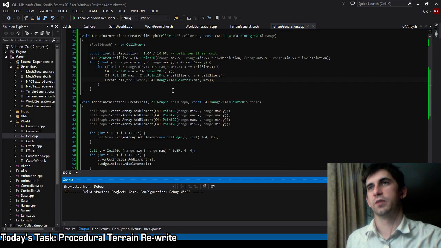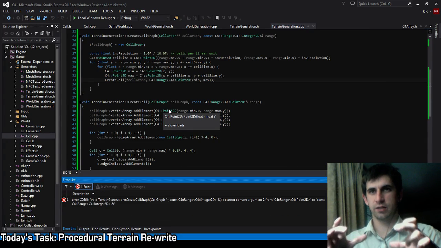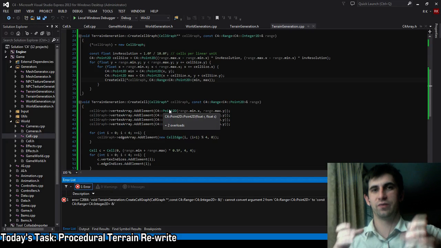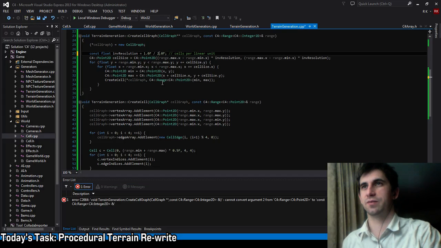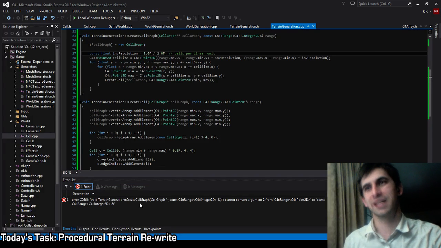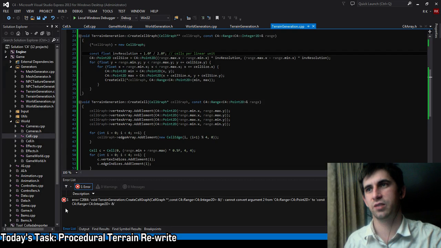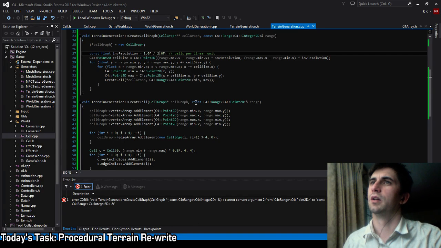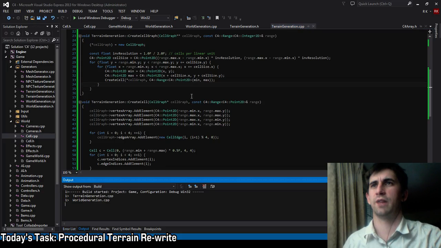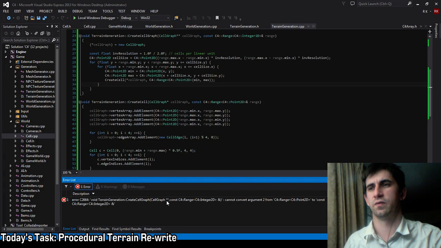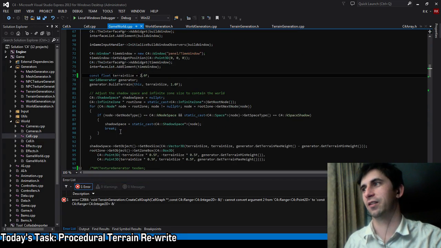Whew. So this should create the same size, but it should create 100 times as many cells. We might want to turn that down just for sanity's sake here. Cannot convert from a range to a constant range reference. Really? You shouldn't have any trouble doing that conversion. Create cell graph. Oh, whoops. Haha. It's not here.